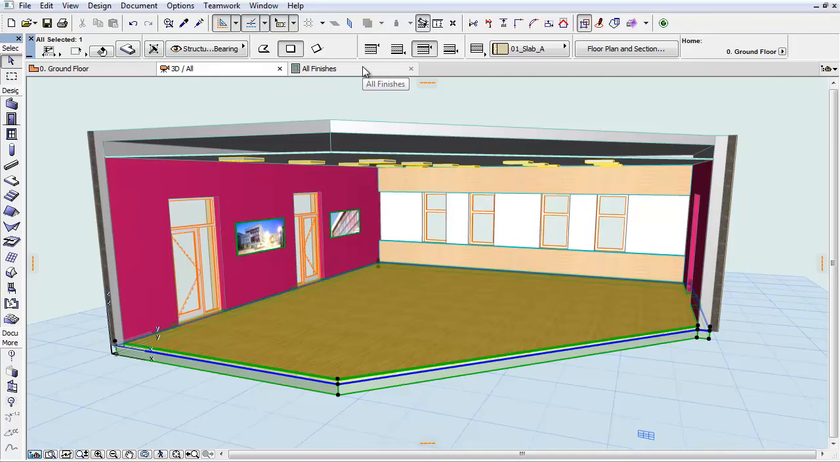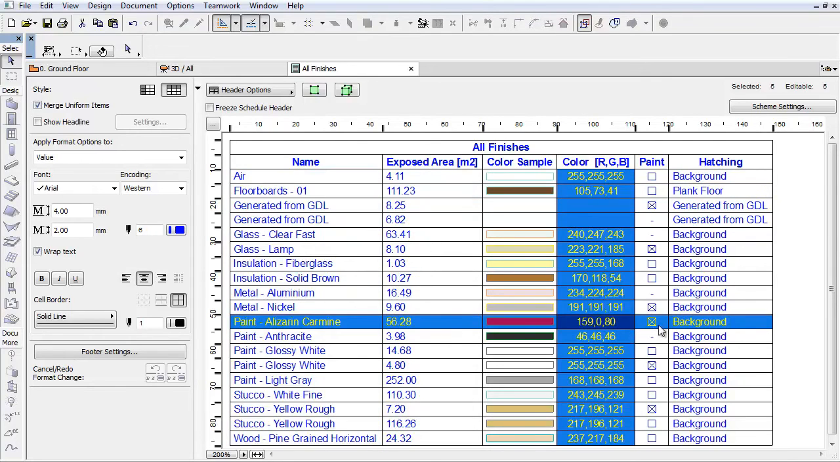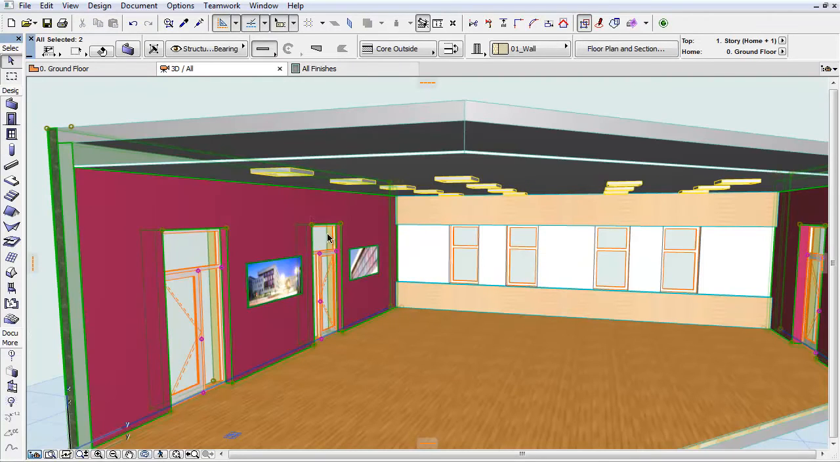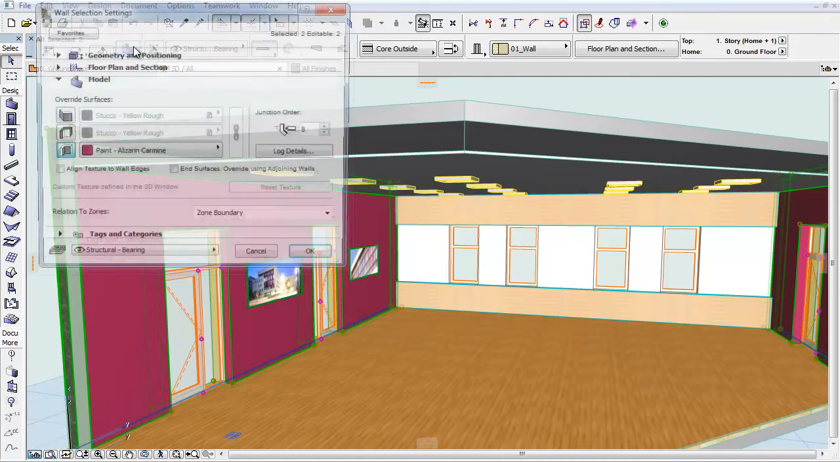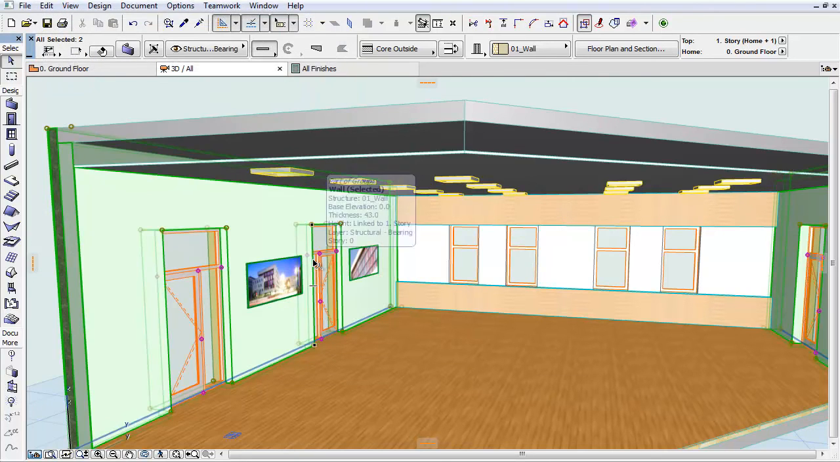Let's go back to the All Finishes schedule now and see in detail the meaning of checked or unchecked boxes in the Paint column. Please note that the Paint Alizarin Carmine row is checked now. Select this row, and by clicking the Select in 3D button, make the related wall selected in 3D. Open the settings of this wall. Here you can see that the inside surface of this wall was overridden and set for alizarin carmine. If we override any surface of a wall with another building material, this will be checked in the Paint row of the surface list.